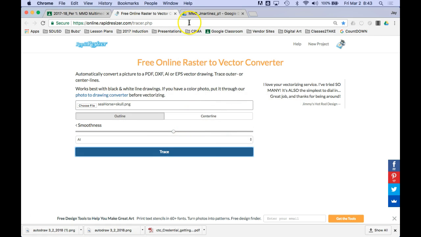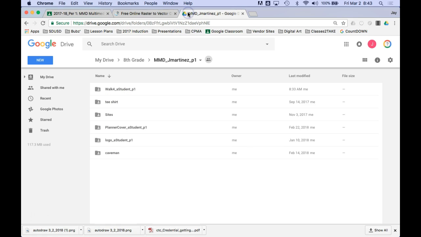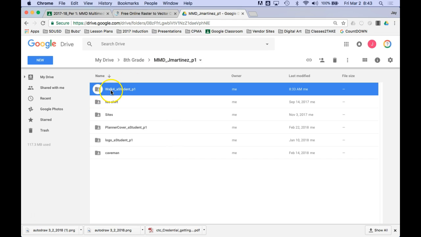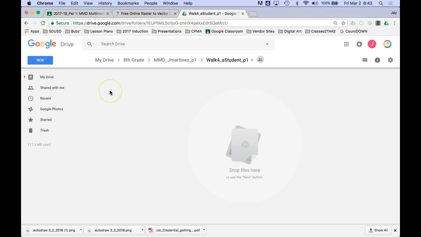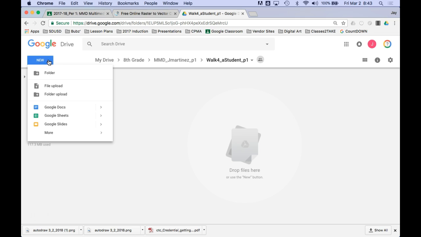Two other things I want you to note on this. Go into your multimedia design folder and create a folder and call it walk 4 _ your first initial last name _ and your period number. This is where you're going to keep all of your files for this. So I've downloaded a few things already. I'm going to upload them here.